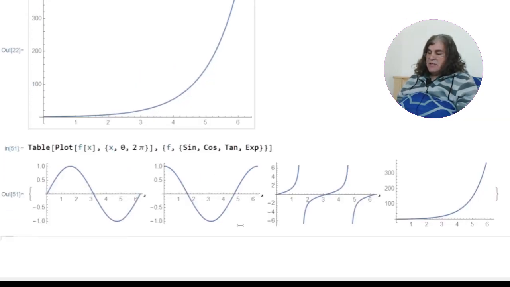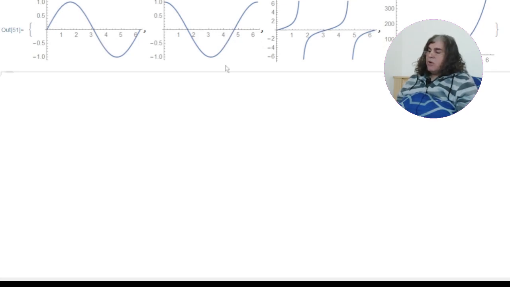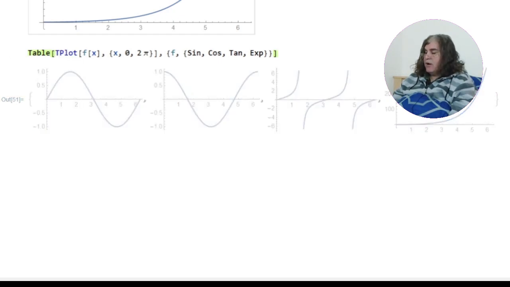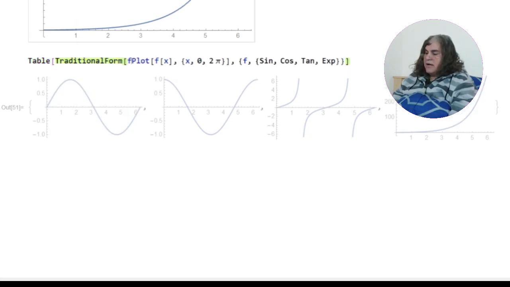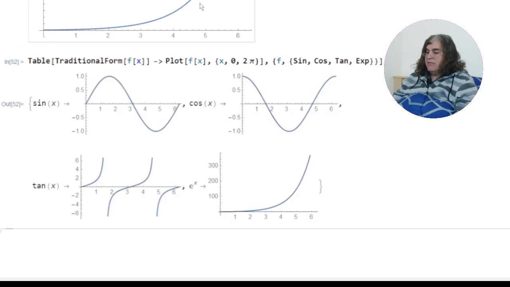However, this way, if I drag down the page and show only the plots, one may not be able to recognize which plot corresponds to which function. Therefore, I want to add additional information to Mathematica so that it recognizes the function easily, and that I can do by adding a command like TraditionalForm, and inside the argument I write the function f of x, and then tell Mathematica to show me the traditional form of the function if I run the function.